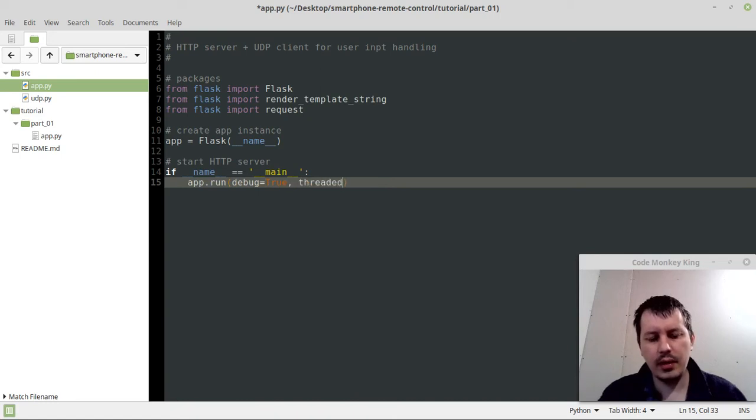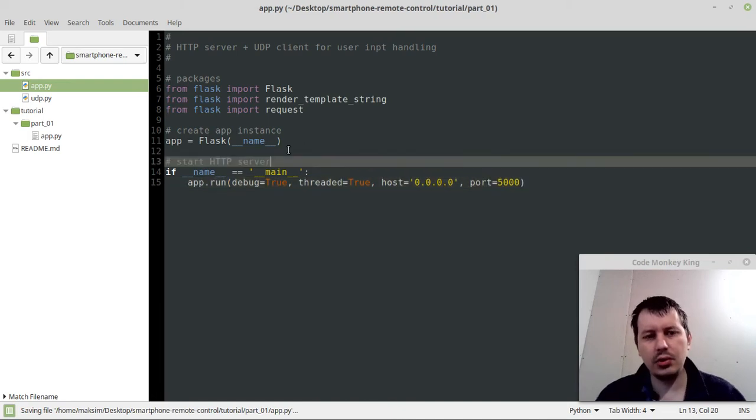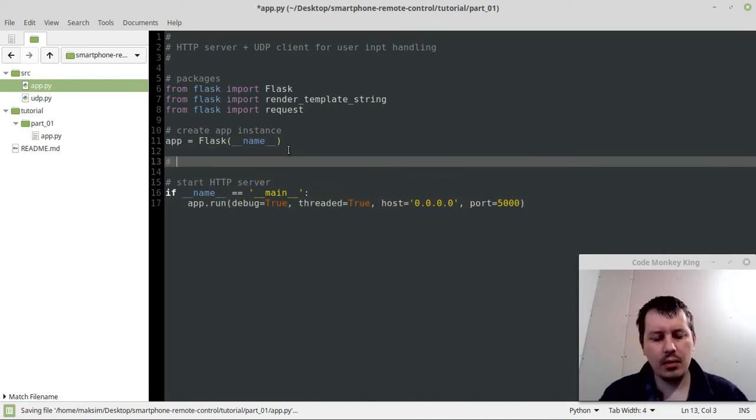Also threaded is equal to True, just to make it faster. And also the host is going to be 0.0.0.0, and the port, we can leave it, but let's define this as 5000 explicitly just to make sure it works. And now here we have the home page route.